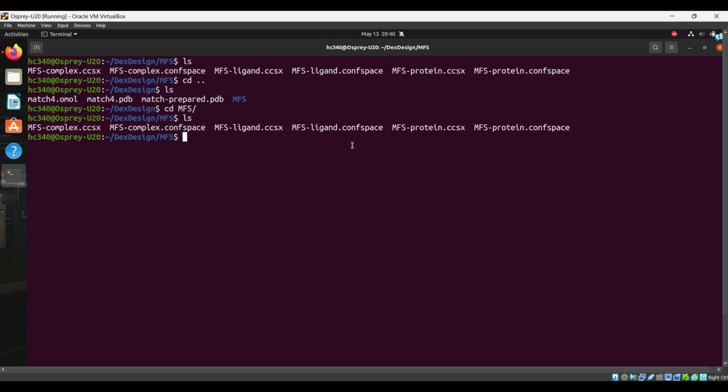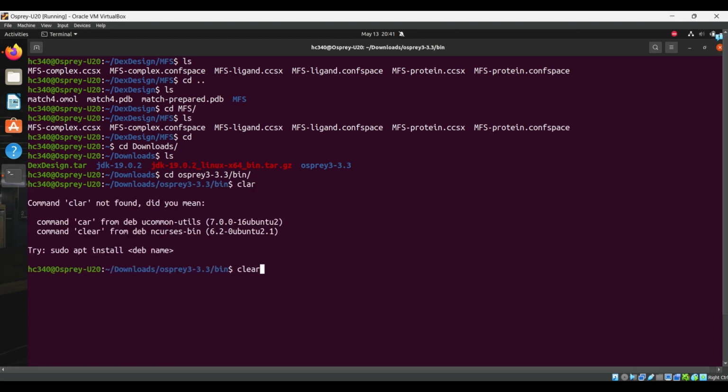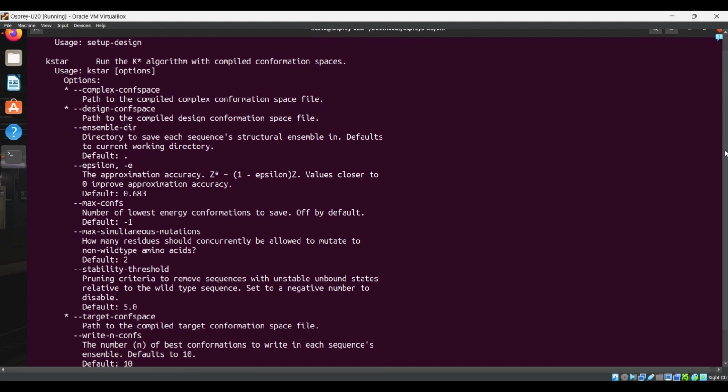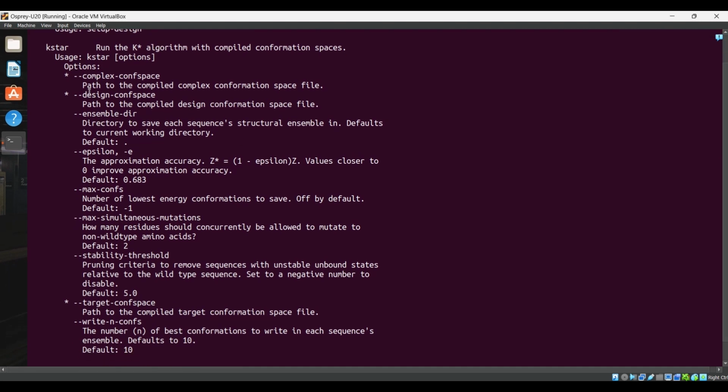So if we revisit our install of DexDesign, we go back in our downloads folder. You'll notice that if we enter Osprey 3, there's an option for K-star, and I recommend reviewing this. It has all of the flags that are needed. So we're going to run ./osprey3 K-star, our complex conf space, that's going to be our compiled complex conformation space. Design conf space, this is going to be our D-peptide.